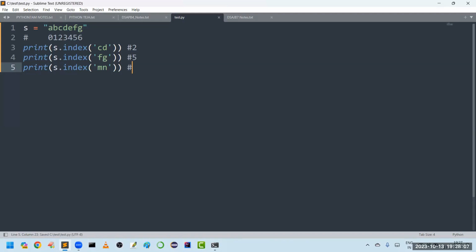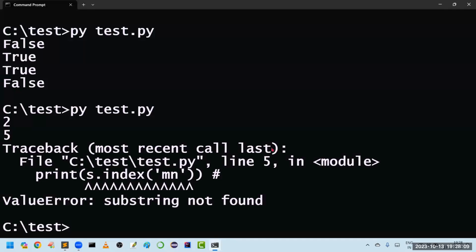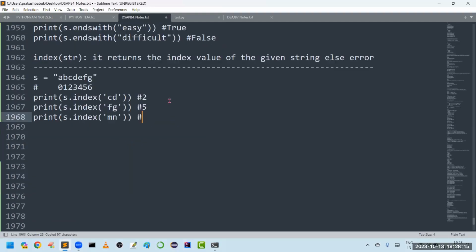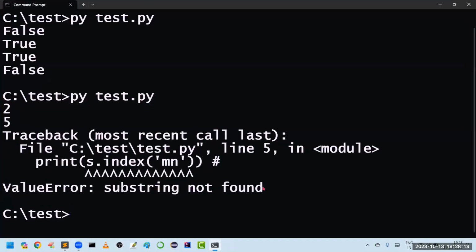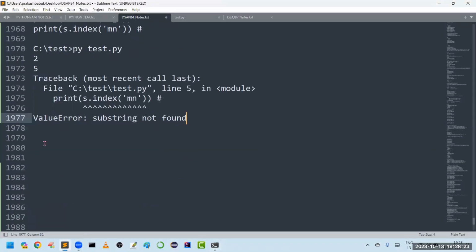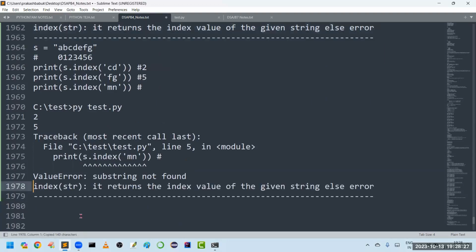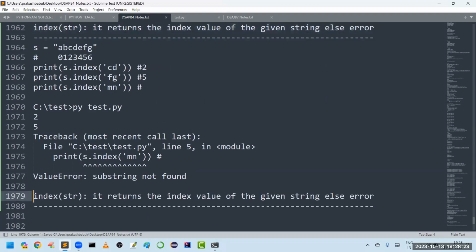But let me check how my system is going to run. Are you observing? We are getting a value error saying substring is not found. See, in exception handling, whenever we get these types of errors, the rest of the statements won't be executed. So that's why the Python people did this: this index method, they have introduced a replacement for it.